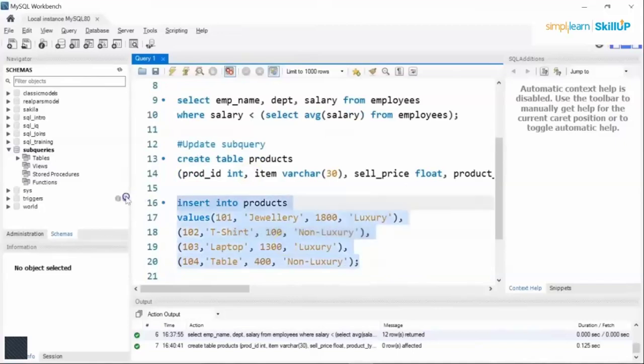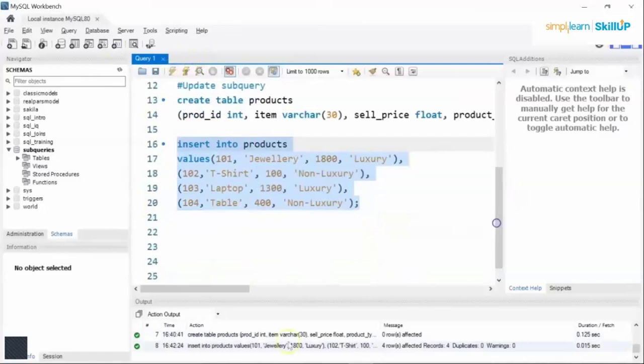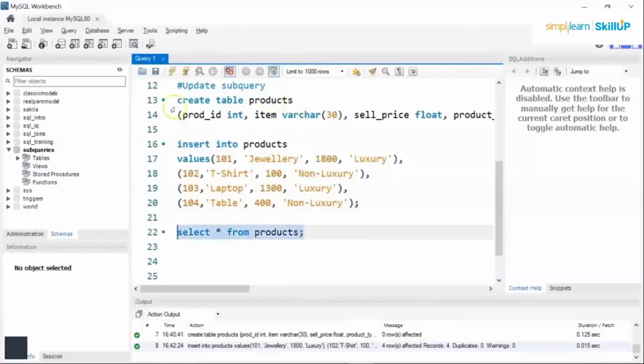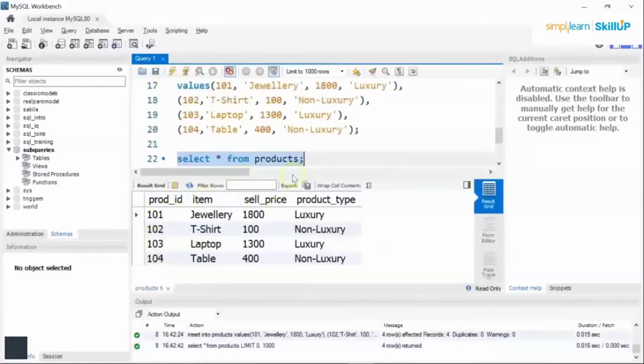I'll give a semicolon and we'll insert these 4 records to our products table. You can see we have inserted 4 records. Let's just print it now. So I'll write select star from products. If I run it, you can see we have our 4 products ready.